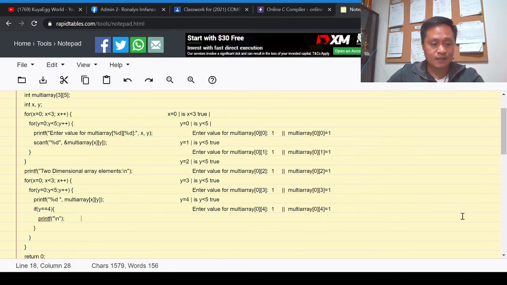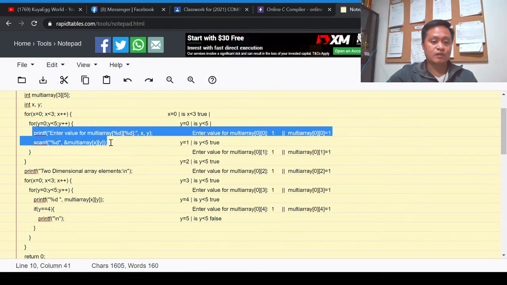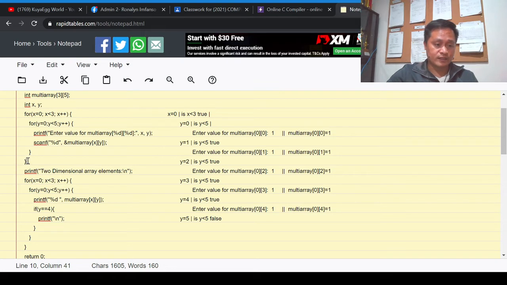When it goes back, our y now is how much? Our y now is 5. And same thing, it will ask, is y less than 5? This time the condition is false because our y at this point is 5 and 5 is not anymore less than 5. Now since the condition is false, it will not anymore execute this loop. Proceed to the next. The next is the curly bracket, and this curly bracket demands us to go back to here.